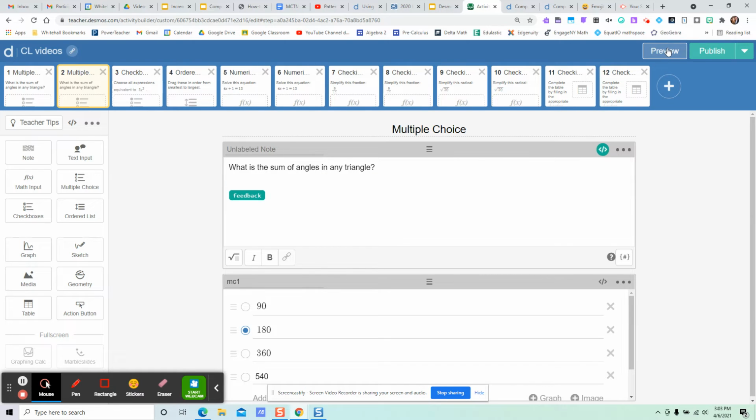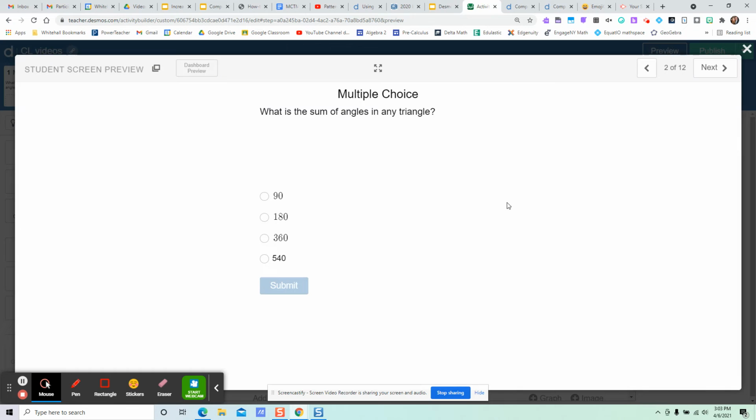So I'm going to go into preview mode. And if the student selects 90 degrees, which is an incorrect answer, by the way, nothing shows up yet until they press submit. Then there's the incorrect response feedback. If they change their answer to 180, again, nothing shows up. They haven't pressed submit. There's the correct response feedback.